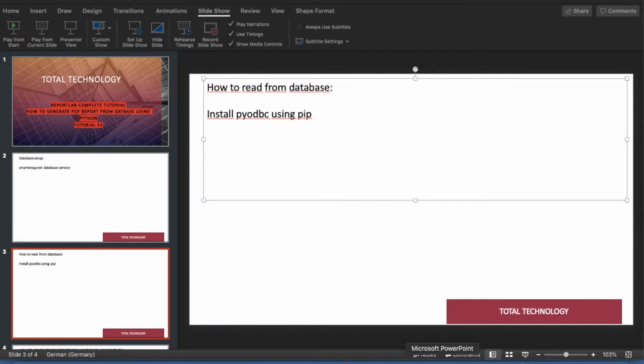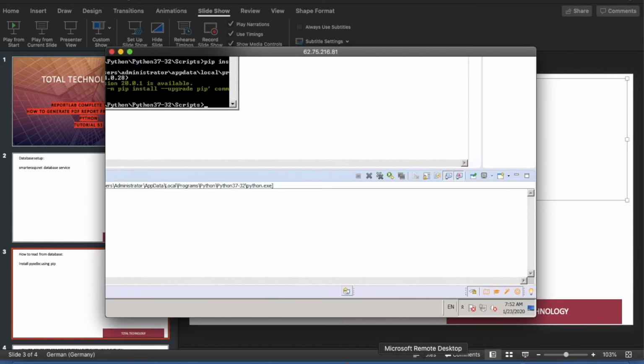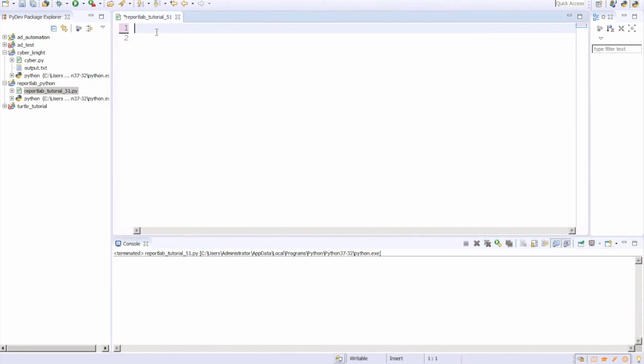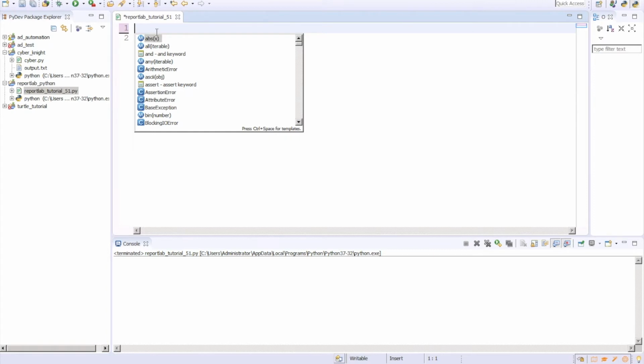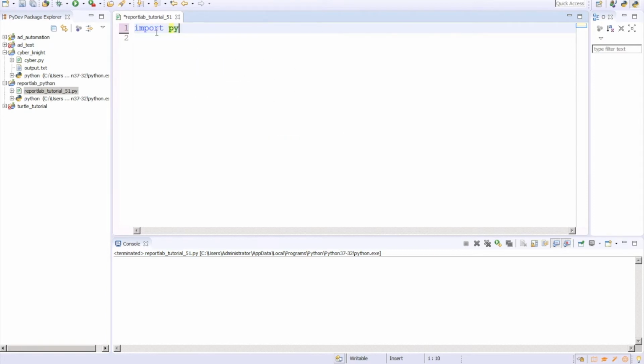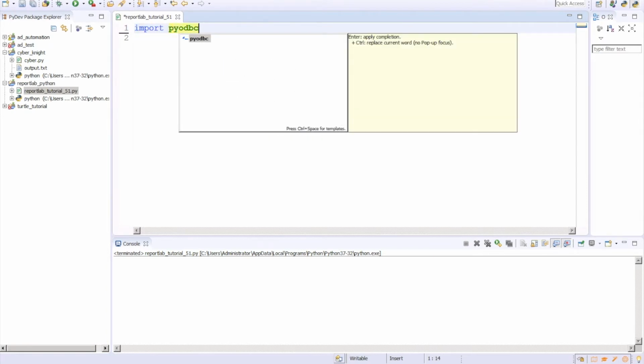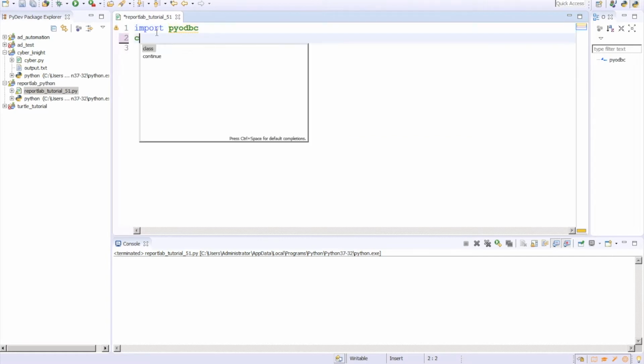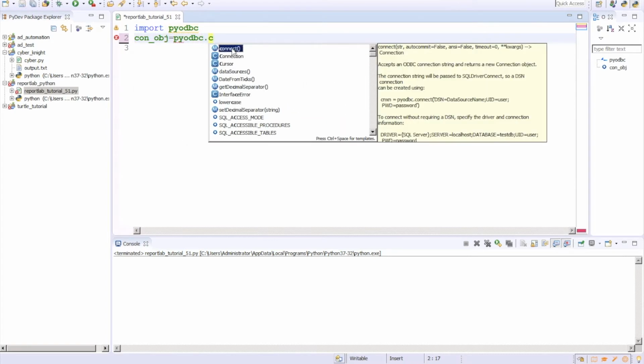Now let's go to the code. First, we need to import pyodbc. After that we'll create one connection object, con_obj, and this is going to be pyodbc.connect.